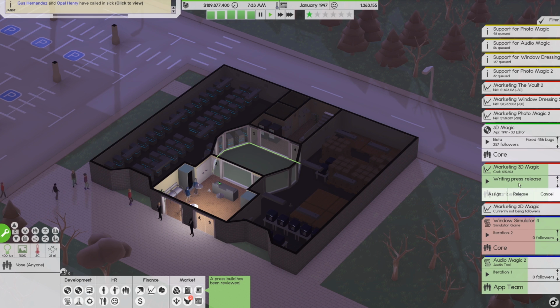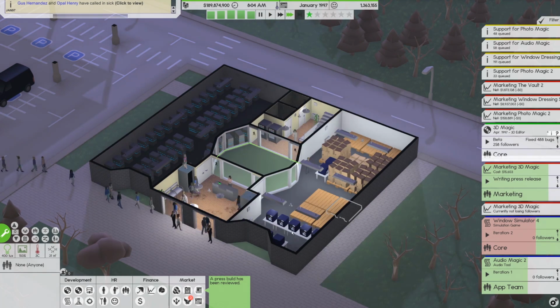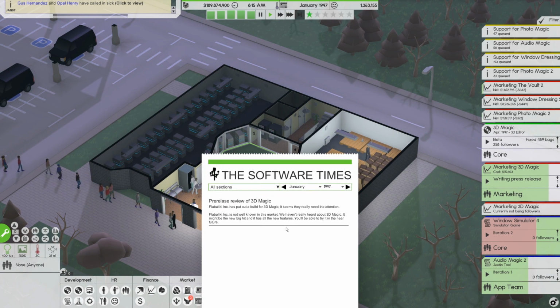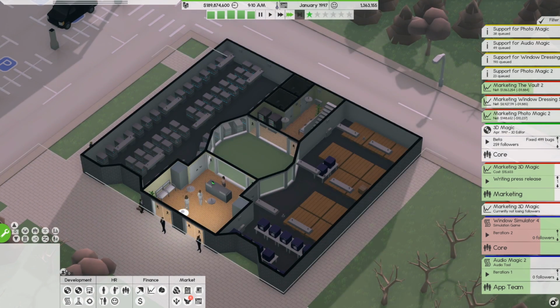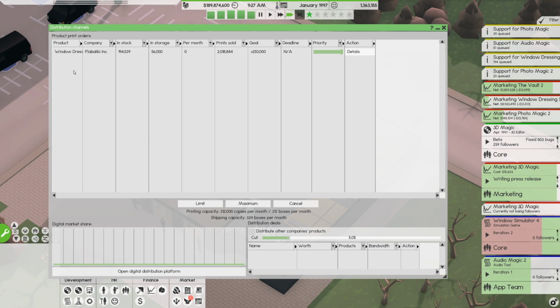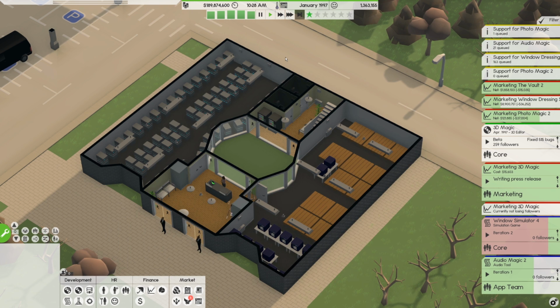Okay, so 3D Magic. Still doing the press release. We had a press build reviewed. I haven't really heard about it. You'll be able to try it in the near future. Cool. I mean, wasn't really that great of news. How are we going with these? Oh, okay, so I guess we finished all our print tasks. Do we need to keep printing this? How are we doing with Window Dressing Simulator? 8 million. Okay, that's probably fine.